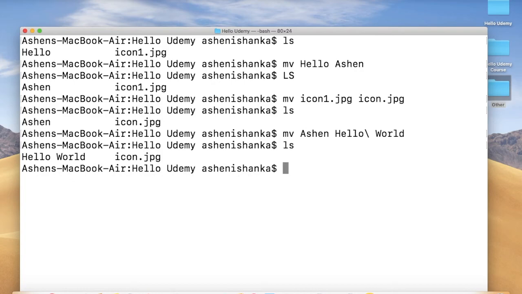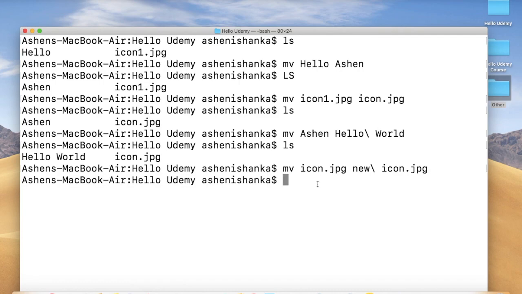Okay, you see. Now let's change the icon also. mv, the original name is icon.jpg and the new name is new backslash space icon.jpg. Let's enter. Now let's check.